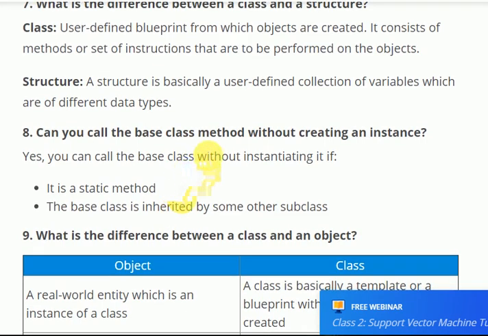Can you call the base class method without creating an instance? Yes, you can call the base class method without creating an instance or an object of it. Suppose the base class method is a static method. We can just call it using the class name dot function name. Another way is that, suppose the base class is being inherited by some subclass. By creating an instance of the subclass, you can call the methods of the base class.